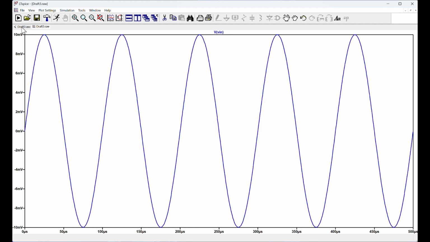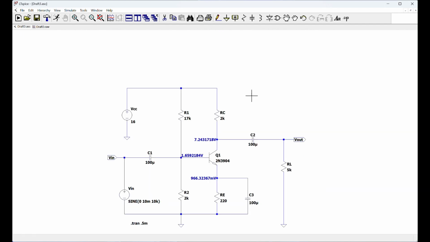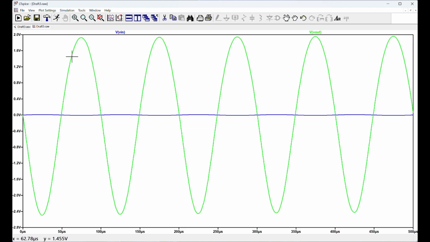Right, let's see what our output voltage is. So hover your probe over our output, go back to the drawing, and so this is the green plot, that's our output V out. So our output goes from negative 2.5 to 1.9 volt peak to peak. For our 10 millivolt input voltage, we're getting about 4.5 volt output.